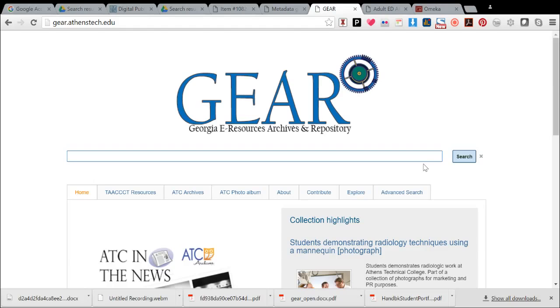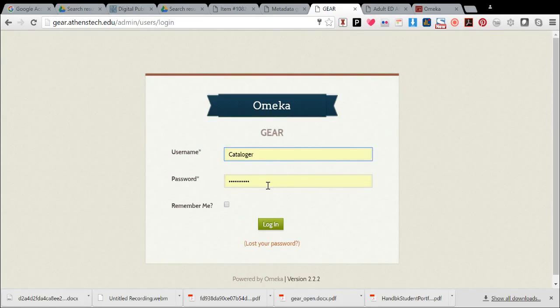If you want to get the link to, say, all the content about a particular topic, you could even pull that link. So there's a lot of things you can do from the public interface without actually having to have that administrative access. But if you do need to have that administrative access, you're just going to go to gear.athenstech.edu and you're going to type admin, and it's going to come up with a login screen.